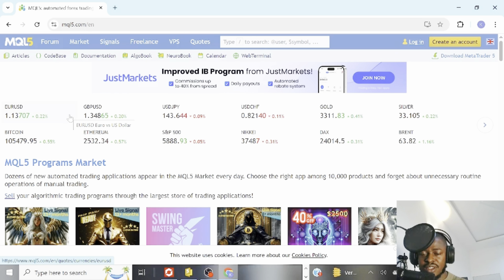But like I said, in today's video we're going to be concentrating on how to upload your MT5 trading bot on the MQL5 marketplace. It's going to be a very simple video. I know some of you find it difficult to upload your trading bot to the marketplace, so this is how you can do that.